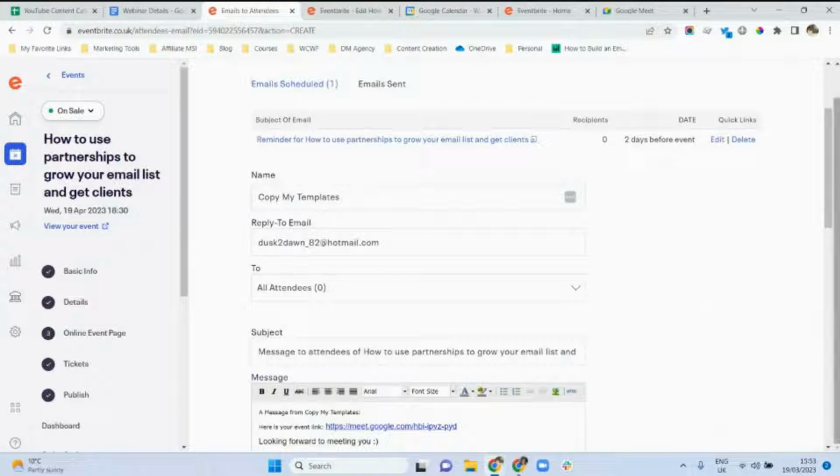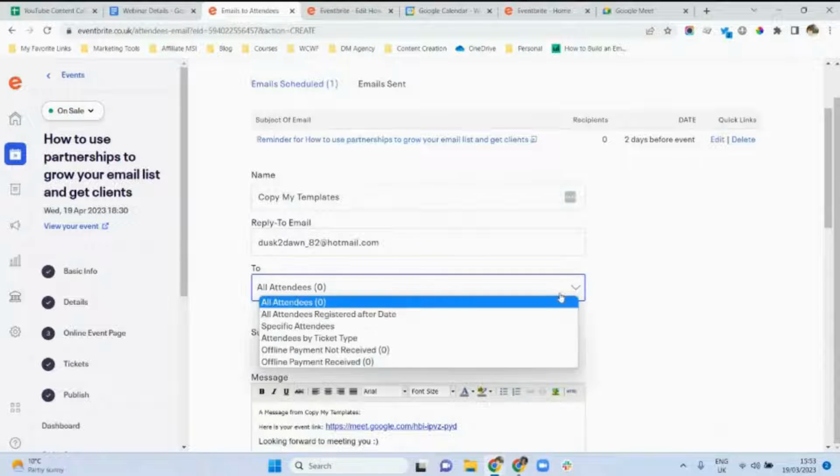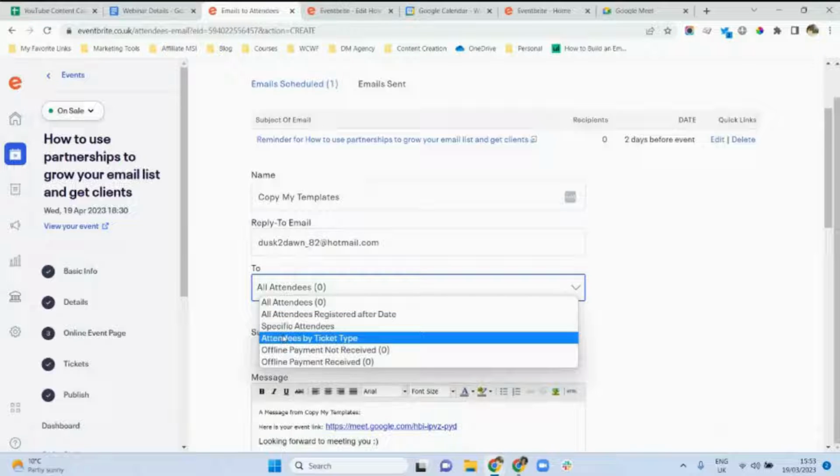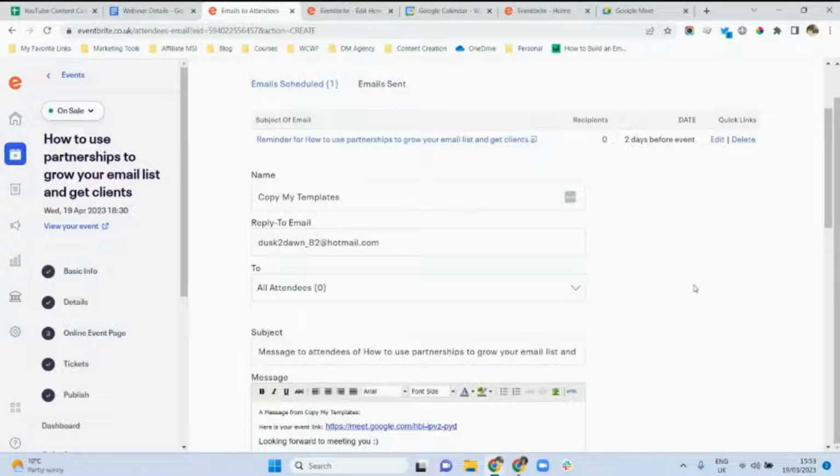And there are options available for you. So it could be all attendees registered after a certain date. Perhaps you have already sent them and sent people who registered before a certain date a specific email, but you only want to send those registered after a specific date, a very specific email. You can select specific attendees, attendees by ticket type if you have more than one ticket that you're selling, and then additional options as well. But I'm going to select all attendees who have registered for this event.